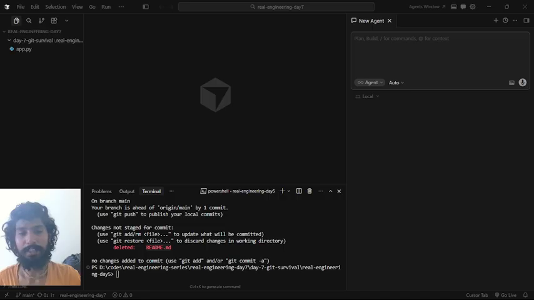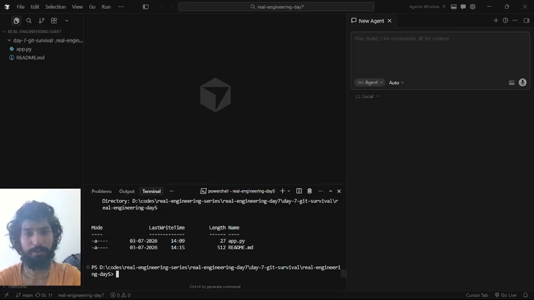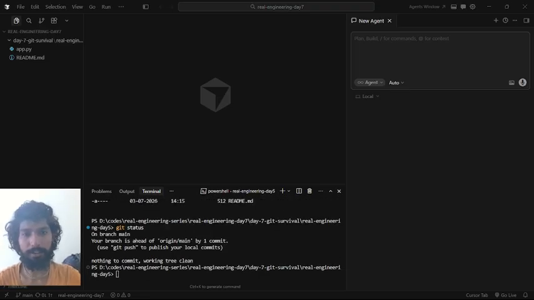Again, no panic. If the file was already committed earlier, Git can restore it. We just need to write git restore readme.md. And now let's do ls. So the two files are there. And in git status, the working tree is clean. The file is back. This is why Git is like a safety net.